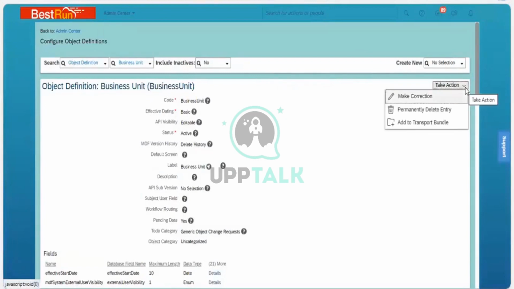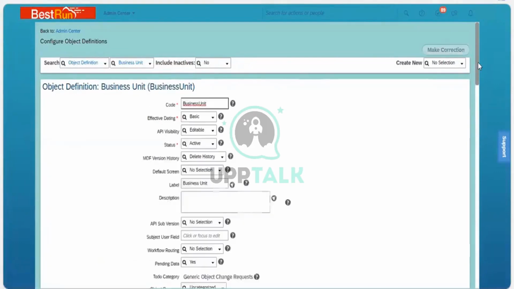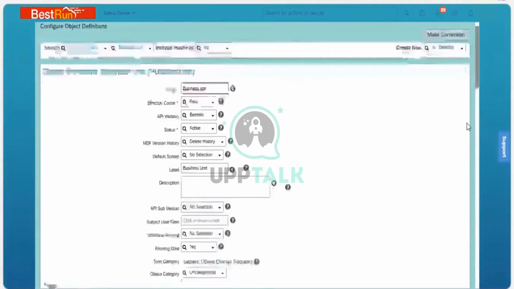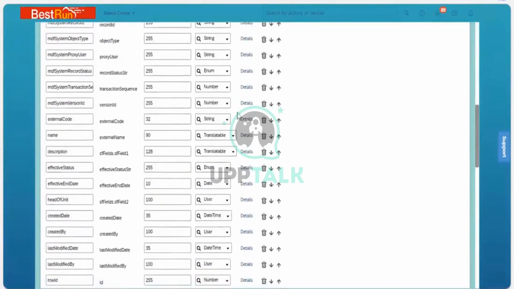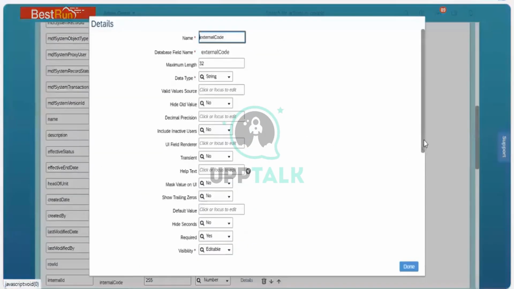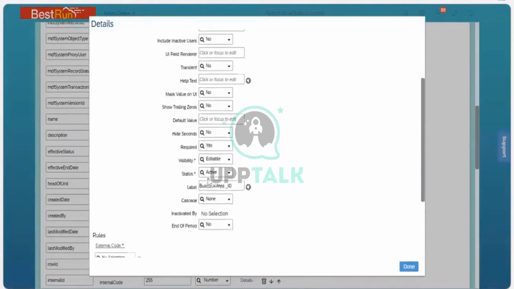So whenever you are doing some trials, make sure to make the system back to normal. So what I have done, I have made some changes here. I will again go back to details, go to the label here. And here it was underscore, so I will just remove it.